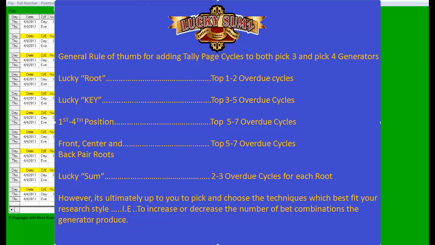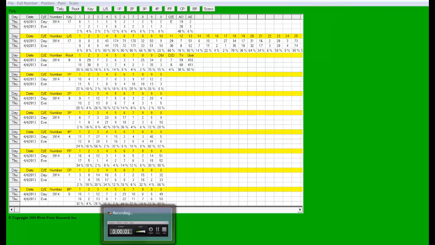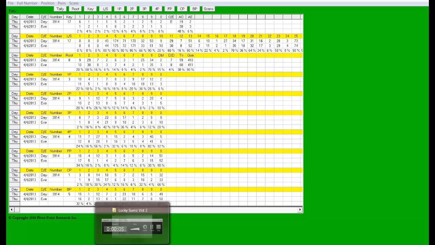Since Lucky Sum has so many odd stacking applications within its features, it will inevitably be up to you to find a format that works best for you, be it to reduce or raise bet combinations for your style of research. Now, using this format, we add the following information to the generator.